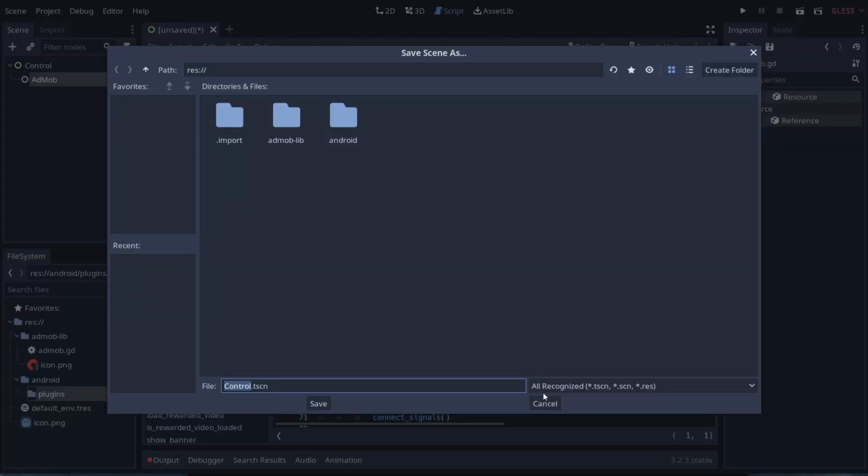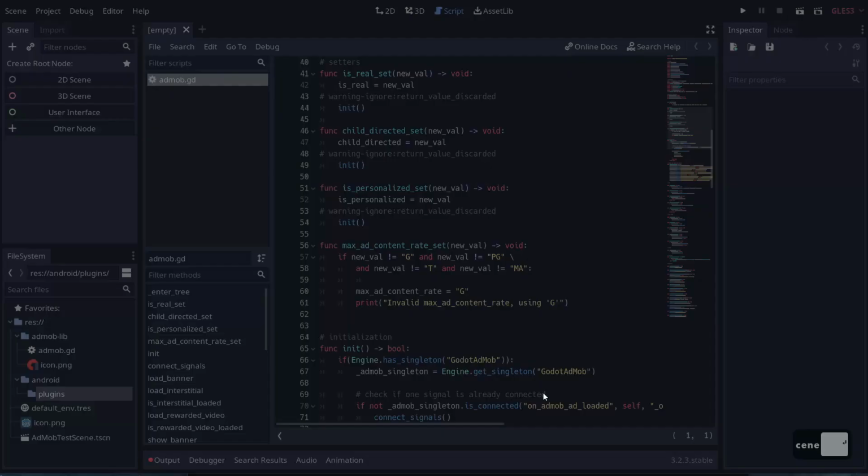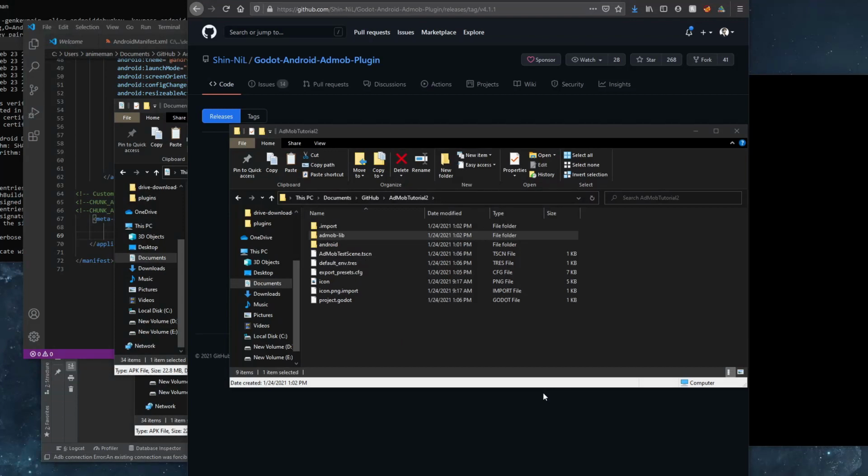Just as a side note, since I created a new scene, it's going to go ahead and ask me to save. So I'm going to do that. I will call this AdMob test scene, and I will save that. And then it'll close it. So I'm going to go ahead and reboot this, and then we can go from there.